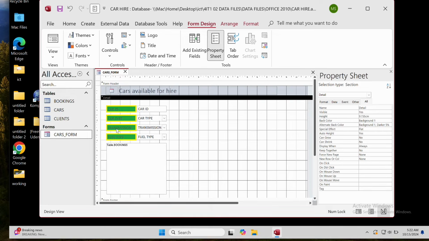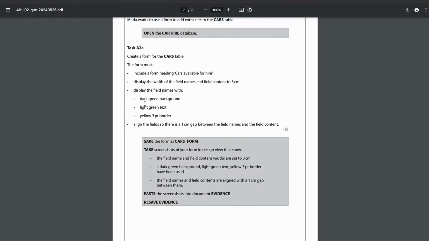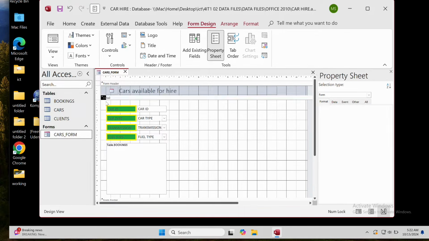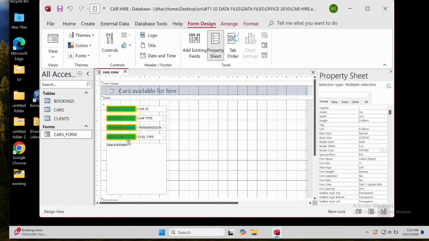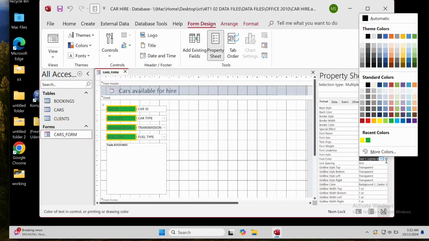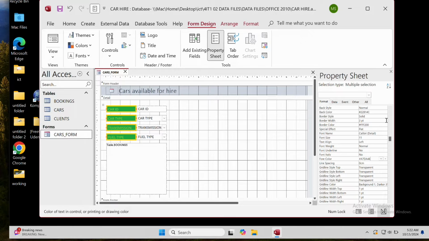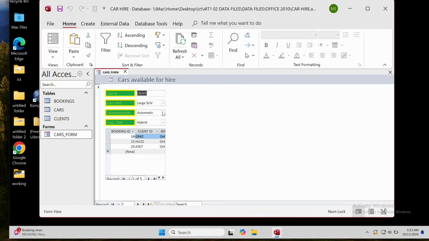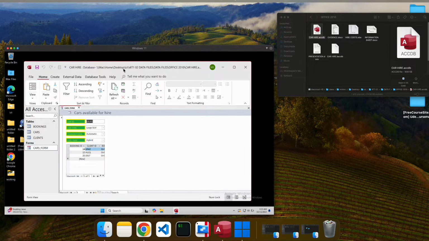If I go to my question, dark green background, light green text. Okay, background will be dark green, with a 3-point border. Now light green text. What can be the text? Again we need to select these 4 things. This one will be the light green text, which is a lighter color, 40%. So maybe we can add this one, which is a light green text, right? Yeah, so this is done. If I go to the view, you can see it looks similar to this.